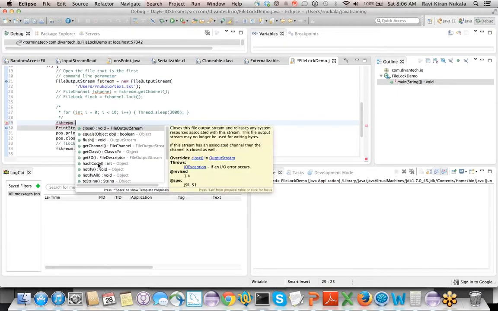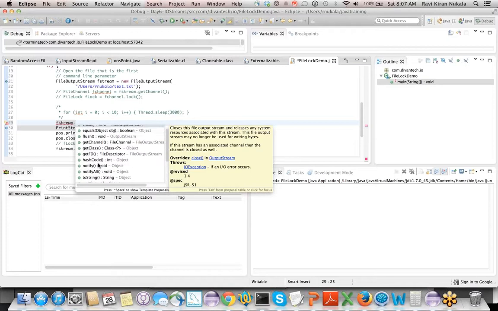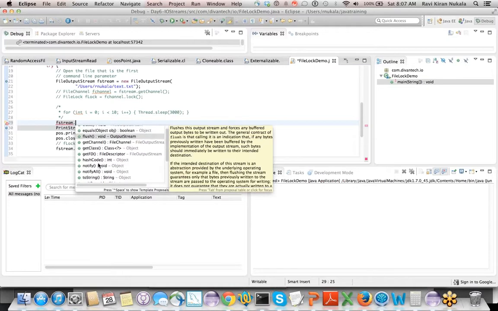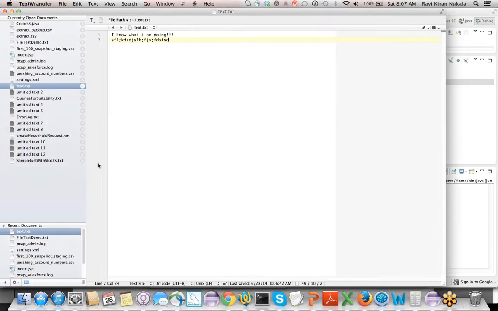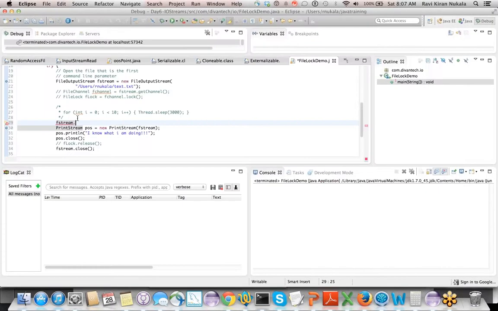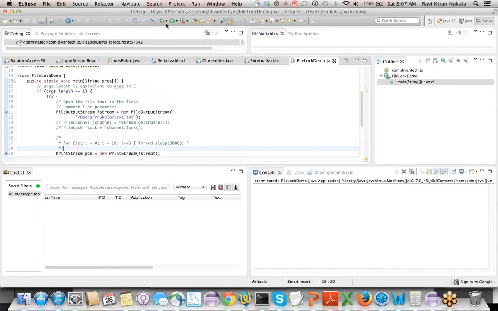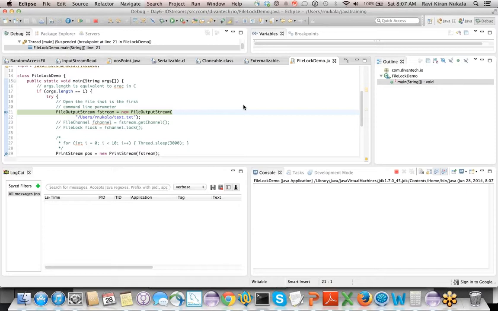But there should be flush or something. Flush is to spill it out. Flushes this output stream, forces any buffered output bytes to be written out. So this doesn't help. All I'm trying to do is, let's remove this stuff altogether and execute it one more time. All I want to do is, when you are locking it, it should not honor any other changes to that file, if that is true or not. That's what I'm trying to validate.